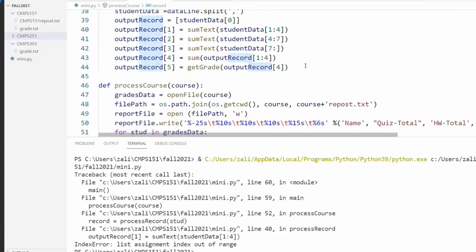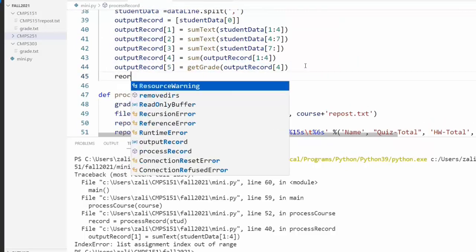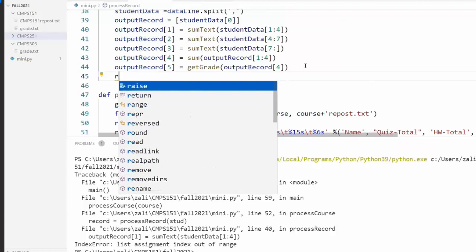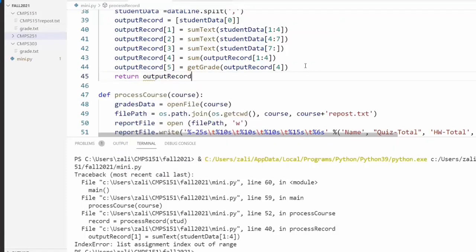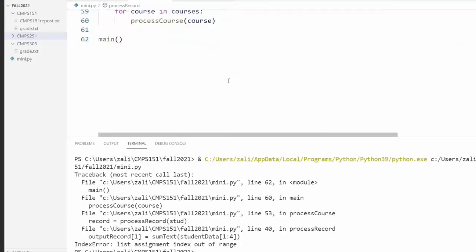ما عملنا return من هون صح؟ شكرا يا سيدي. اوكي. return what؟ ايش بدك نعمل return؟ return output record. Thank you. يلا let's run. We still have error line 62. What is it? This is 60, this is 53. Process course, process record, stud.